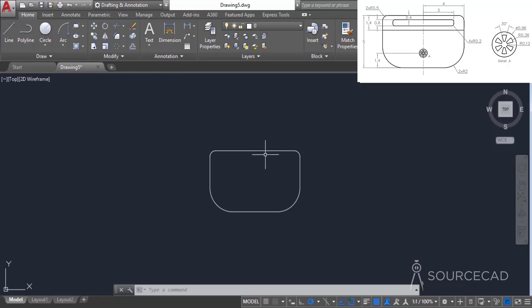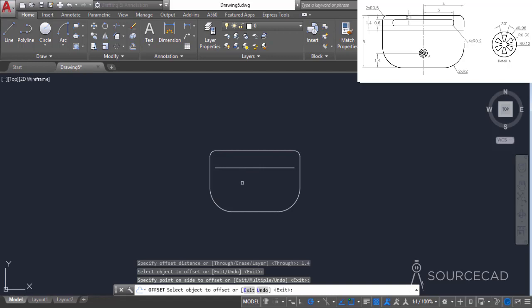Okay, so now we can make offset of this line. So let's go to offset and add an offset distance of 1.4 and press enter. Now select this line and make an offset in this side here. Although we should have applied offset before adding the fillet, but that's fine, we can still extend the length.